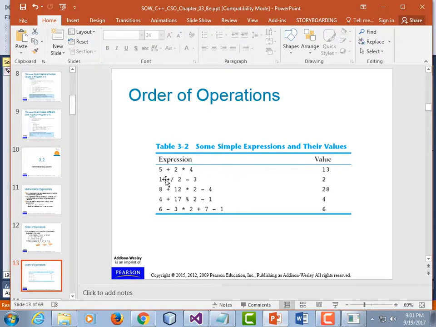So, some simple expressions and their values. These follow the rules of PEMDAS. Please hold a thumb up if I've talked enough about PEMDAS.